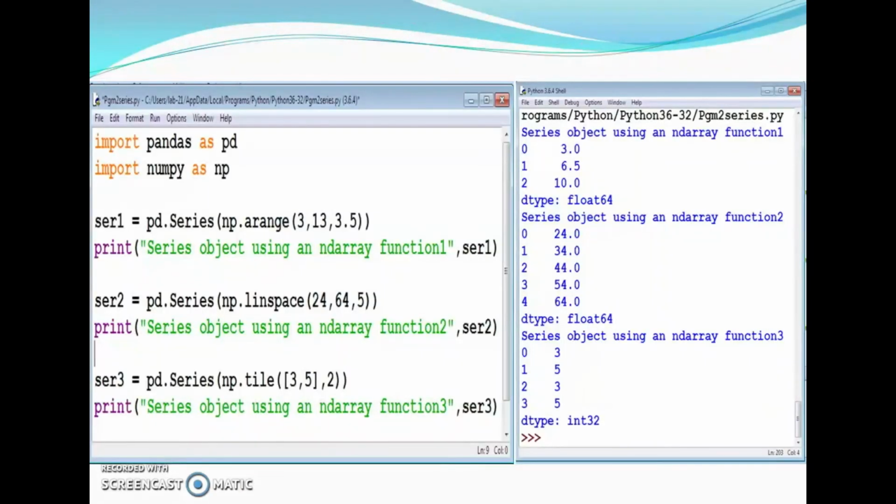Then, on to the program. Import pandas as pd, import numpy as np. SER1 is equal to pd.Series; within this parenthesis, as argument, I specified this array: np.arange(3, 13, 3.5). What is the usage of this arange function of array? arange, array range, same as the range function. Here 3 is the start value, 13 is the stop value, 3.5 is the step value.